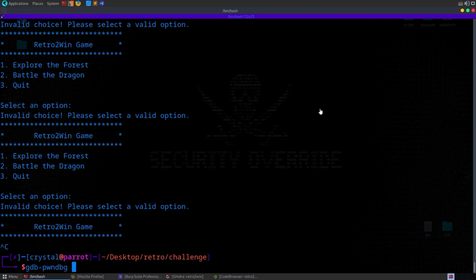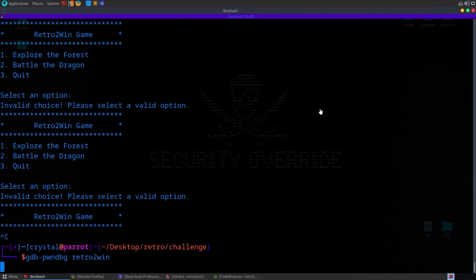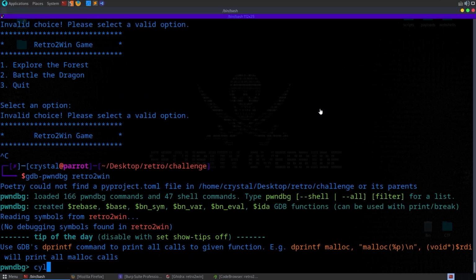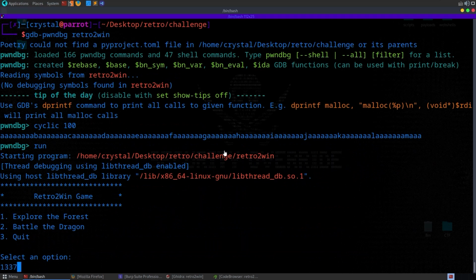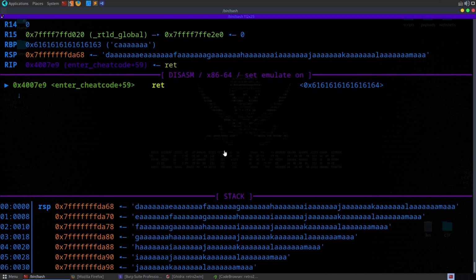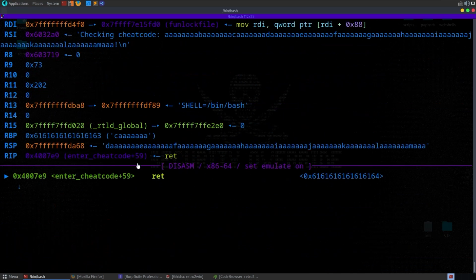Let's do gdb pwntools, and we pass in the binary name. We'll generate a cyclic pattern. I'm going to do 100, and I'm going to take a copy of this. Let's run it. Let us put in 1337, and then we need to put in that long code because I didn't design the program properly. And it crashes the program because it's trying to execute an invalid instruction, which is this.